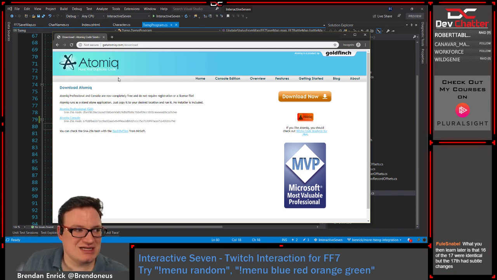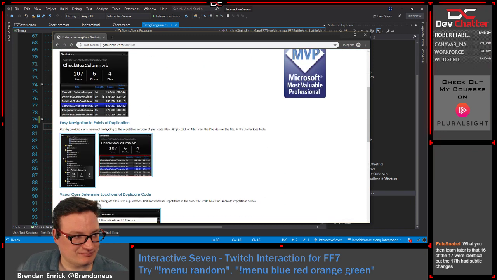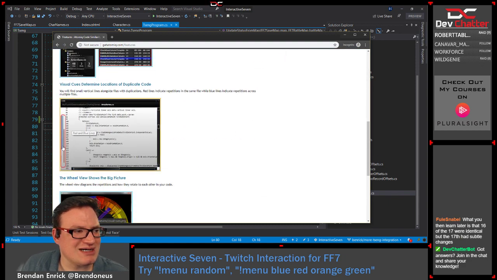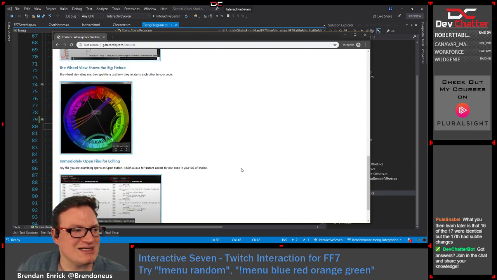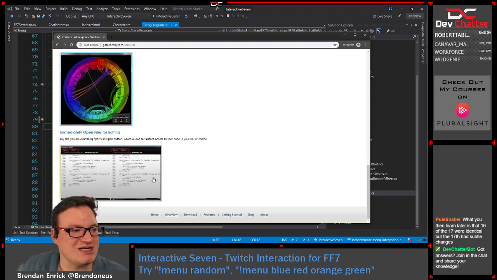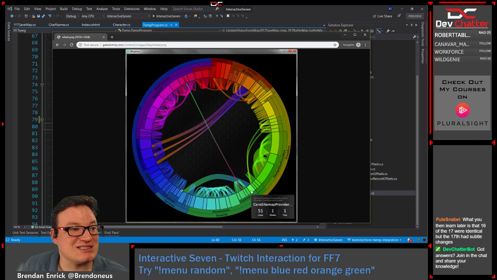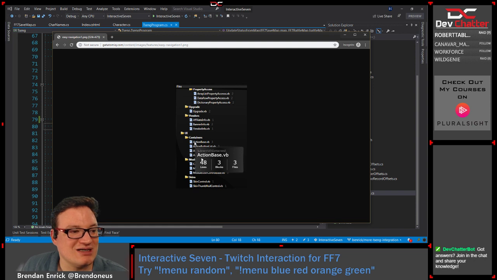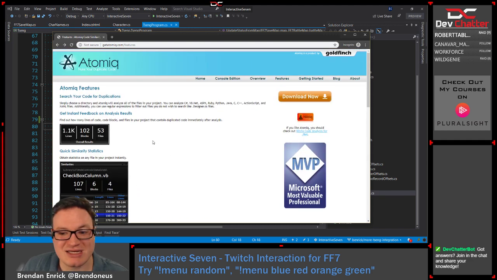Atomic is a code similarity finder that I actually like quite a bit. A bunch of years ago, I used to use this all the time. It's really useful because it just finds areas of similarity, and it has nice ways of visualizing and finding all the different pieces. It draws lines between them, so you can see how your code is interconnected, where the repetition is, and track everything down, like how many lines are duplicated, how many blocks. It's broken up in nice ways to be able to track down where your duplication is.